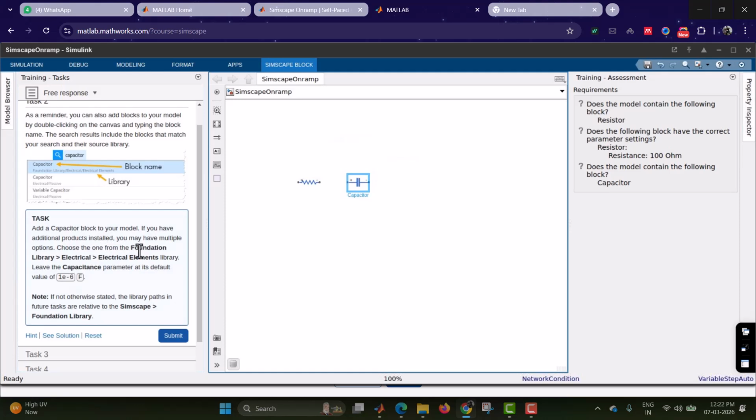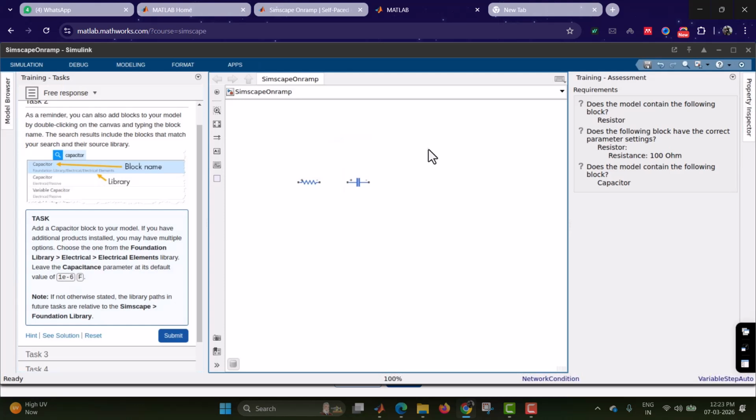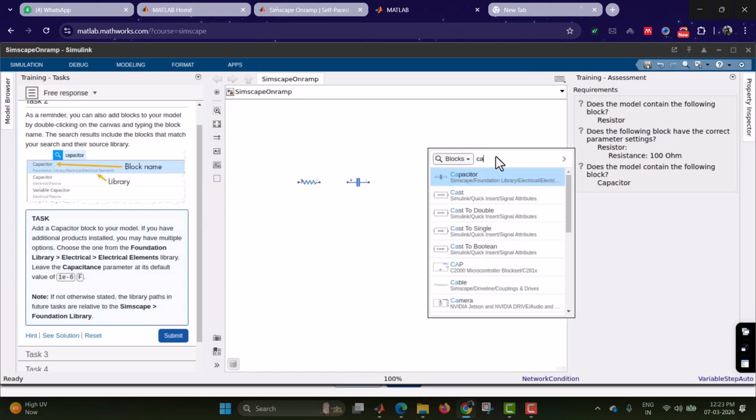There is one from the foundation library. Okay, here also they have mentioned the path. Instead of following the path, we can directly left click on the empty space one time with your mouse, and you can type the component name. One time you can just left click and then type the particular component name.